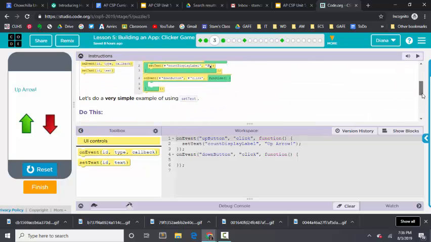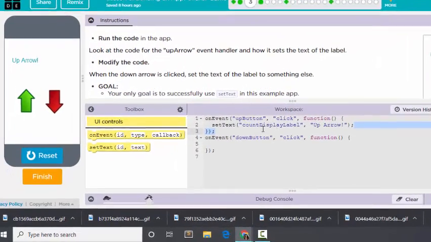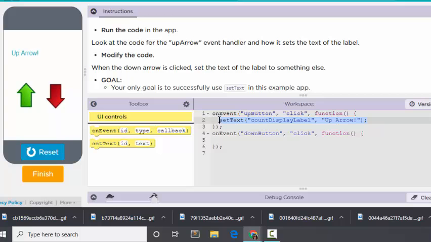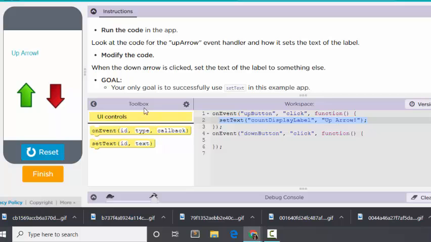And so first of all, for the up arrow to say that, you're going to use a set text block. You can grab that and drag it over, or you could type it in. And you'll see for set text, first you have to have the ID of whatever it is you're changing, and then you'll add in the text that you wanted to say. So in this case, the ID is count display label, and we have it say the words up arrow when you click on the up button.